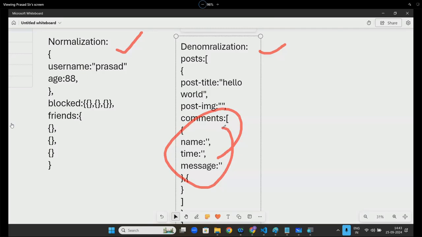Anyway, so here reviews and all these things come under denormalization. So simple logic. Dividing a big table or big document into smaller ones is called normalization. Combining the small ones into a big one is called denormalization. In denormalization, you will put another document into one document. In normalization, you will divide the documents. This is basic system design, basic schema design.